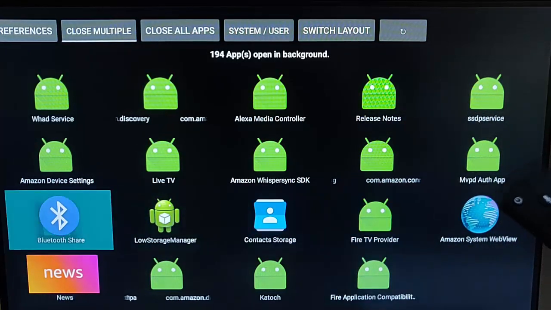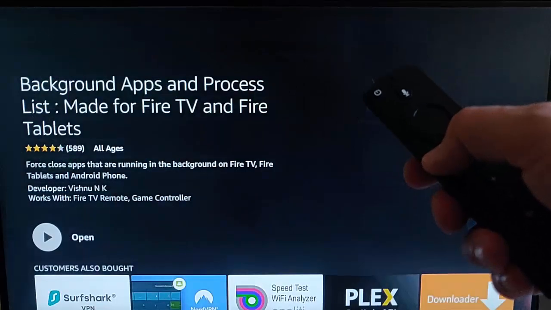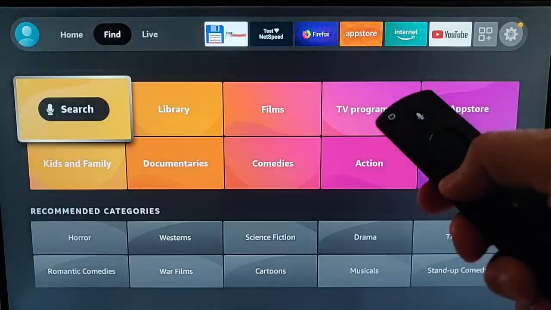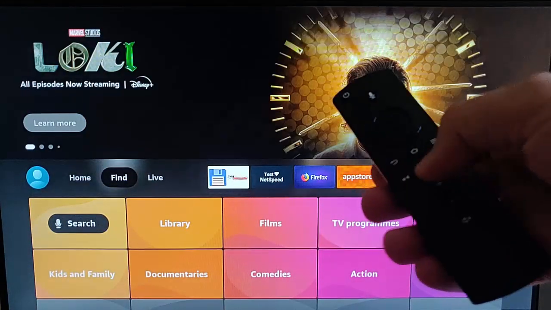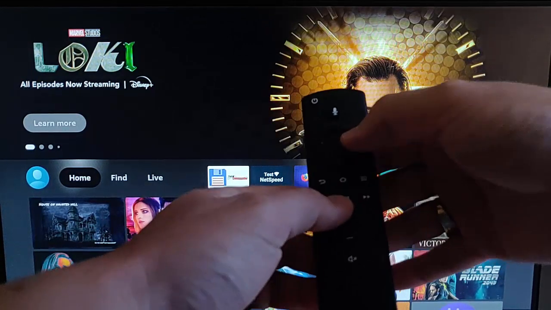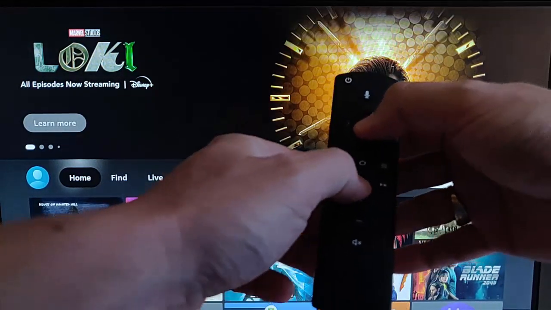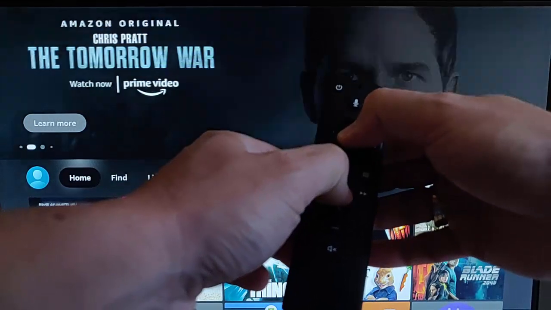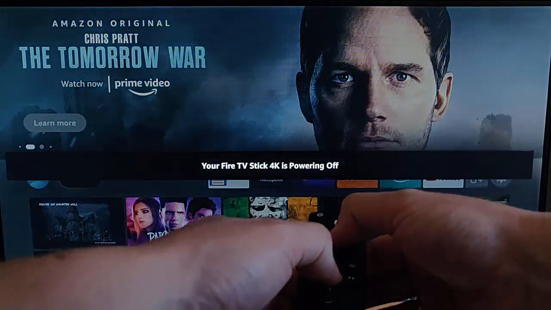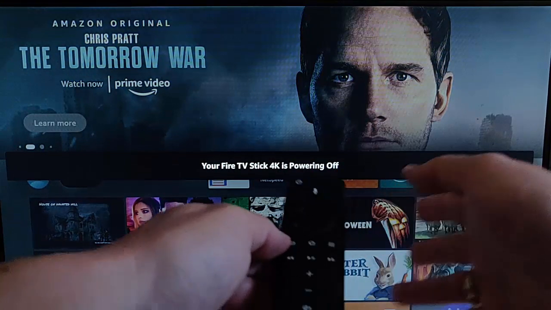So there you go. Like I say, if you want to restart these apps, then probably the best thing to do is to grab your remote control and press the play pause button on the remote whilst holding down the middle button, and wait until you get a message come up in the middle of the screen saying your 4K Fire TV stick is powering off, or your Fire Stick is powering off, and let it restart.